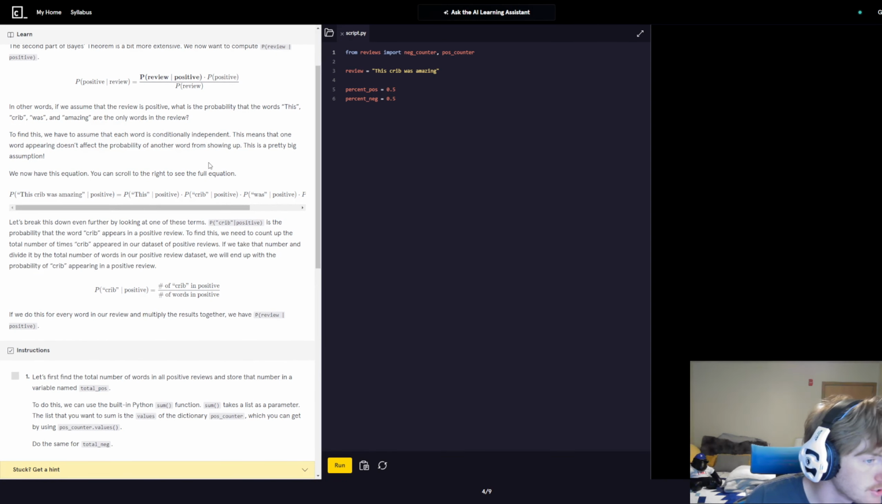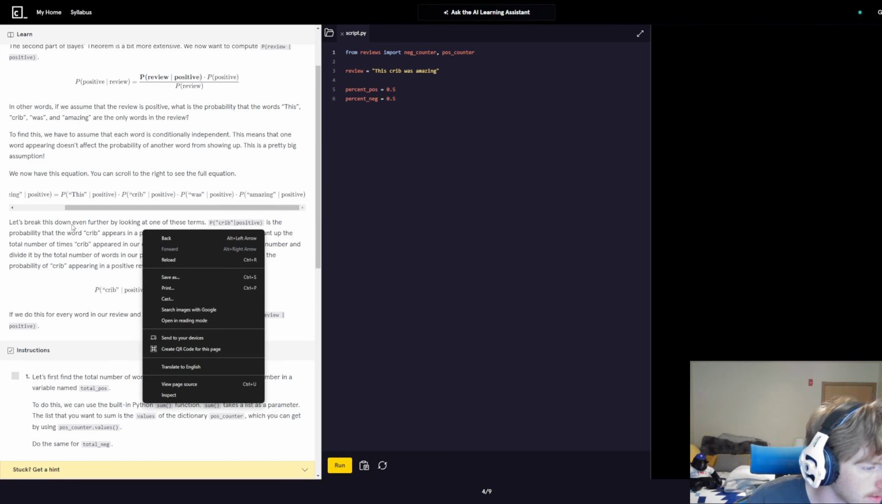To find this, we have to assume that each word is conditionally independent. This means that one word appearing does not affect the probability of another word showing up. This is a pretty big assumption, obviously. We now have this equation. We can scroll to the right to see the full equation. Let's break it down even further by looking at one of those terms.